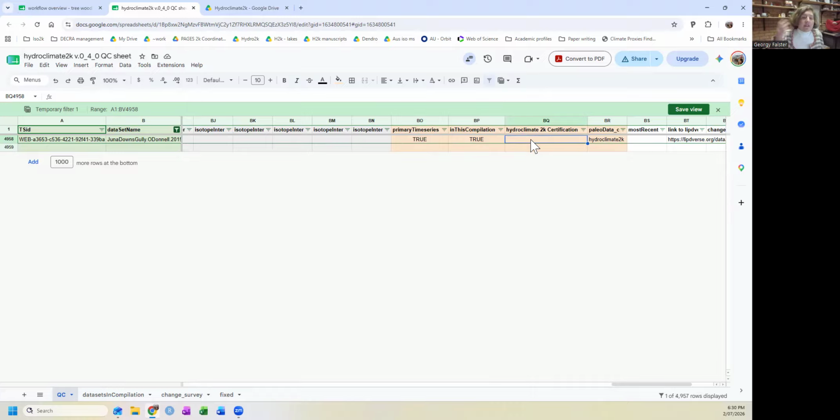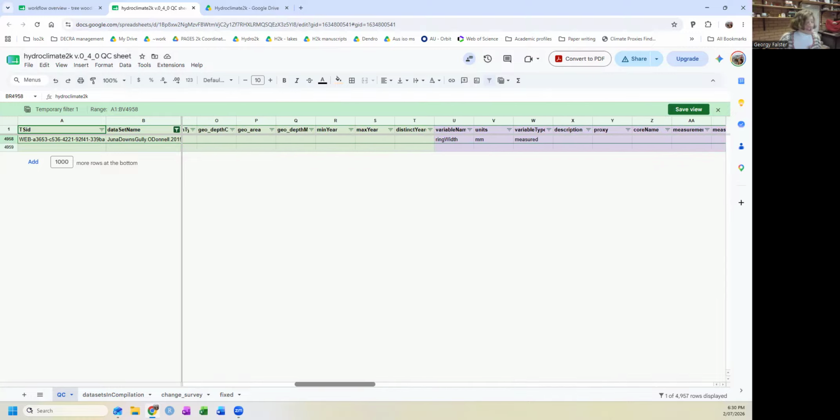We added this more to keep track of whether or not an inherited record has been assessed and had its metadata checked by a hydroclimate 2K project member. But we will add our initials here if we've got a new record, just to say that, yep, I've done the metadata. So that's me, GF. This field, paleo data created by, is automatically populated when a LiPD is added to the LiPDverse. And if it's come in as part of our project, then it will already say hydroclimate 2K. Okay, so there we go.